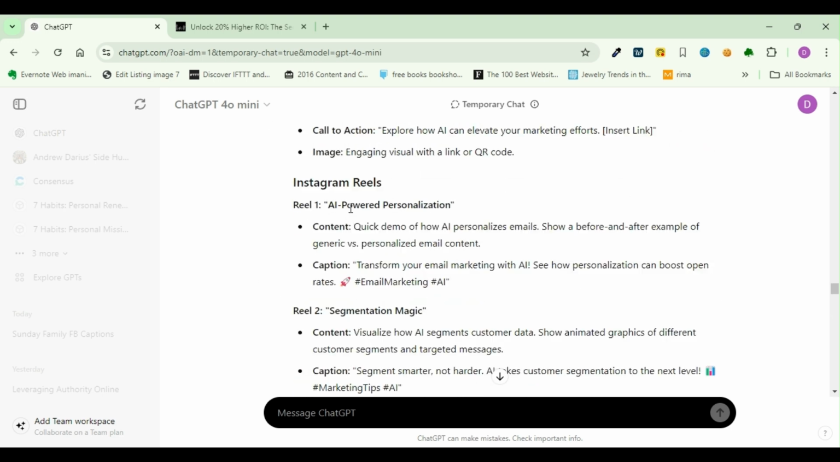Reel 1 is AI powered personalization. Here's the content, and here's the caption. Quick demo of how AI personalizes emails. Show a before and after example of generic versus personalized email content. Transform your email marketing with AI. See how personalization can boost open rates.